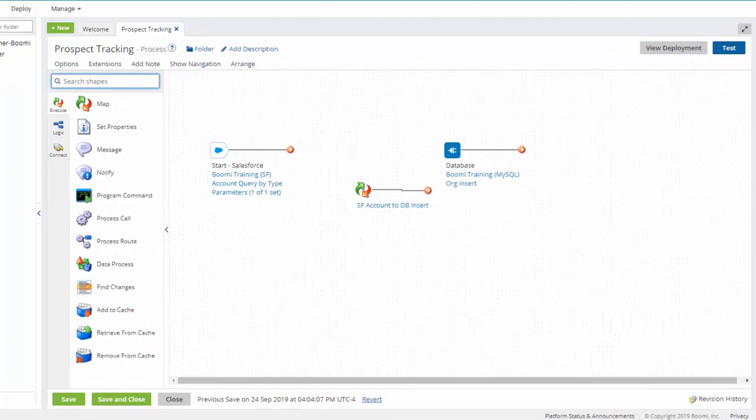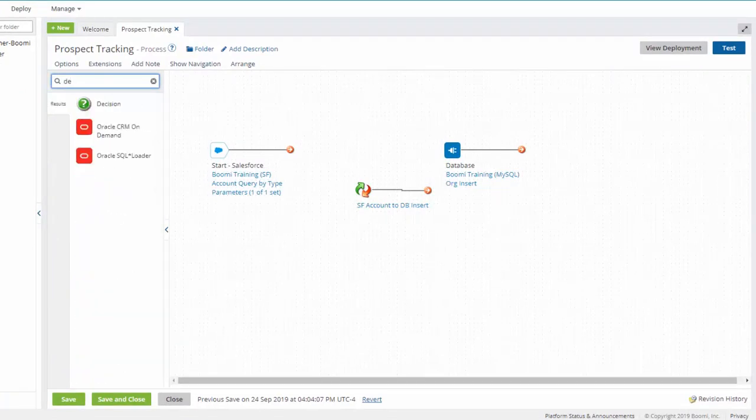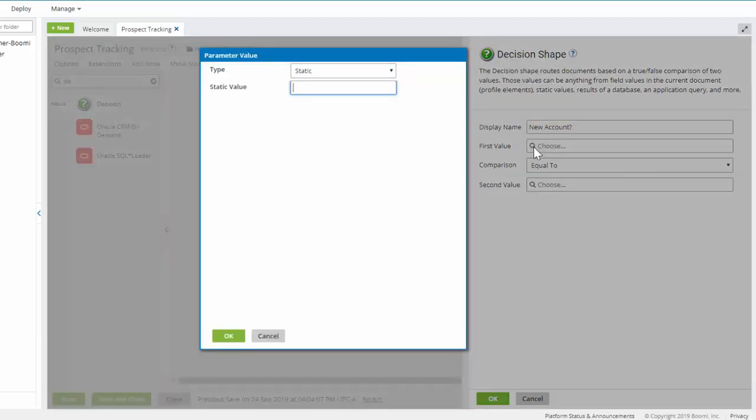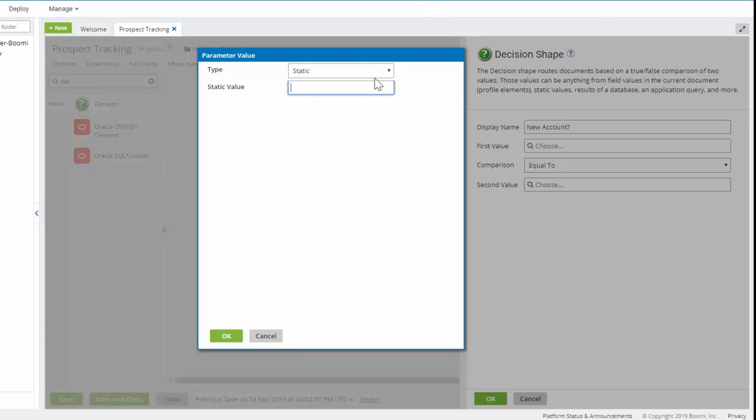So on our palette, if we type in DE for decision, we can drag and drop a decision shape. For decision shapes, we typically give them a name explaining what we're testing for. In this case, we're testing to see if this is a new account. For our first value, we will select the magnifying glass to choose it. It is going to be a SQL statement.